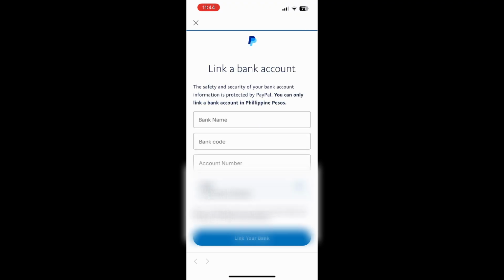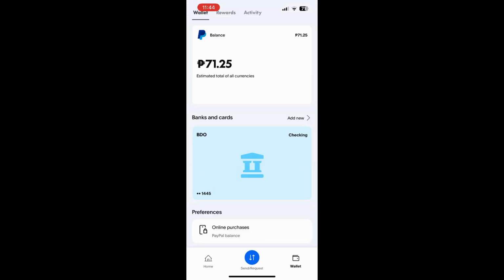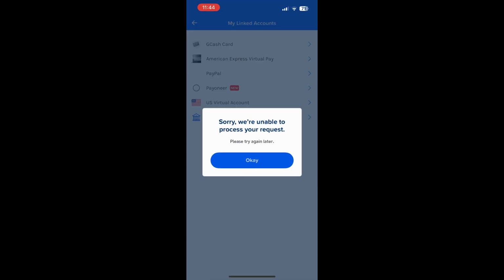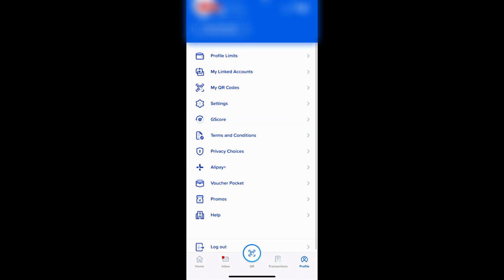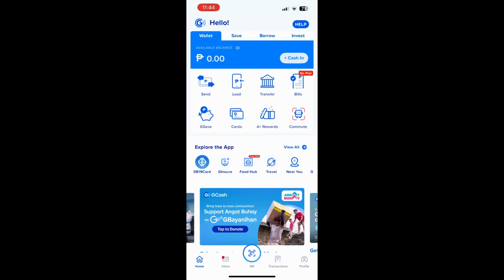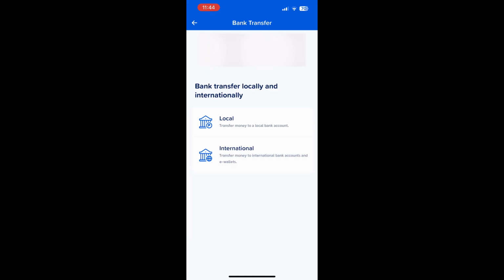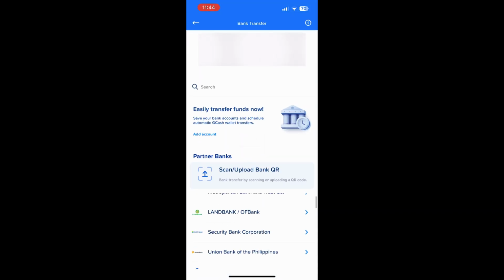Once both are linked, go back to Gcash and use bank transfer or cash out to send money from Gcash to that bank account. After the money appears in your bank, open PayPal and choose Add Money or Top Up from that bank so the funds move into your PayPal balance.